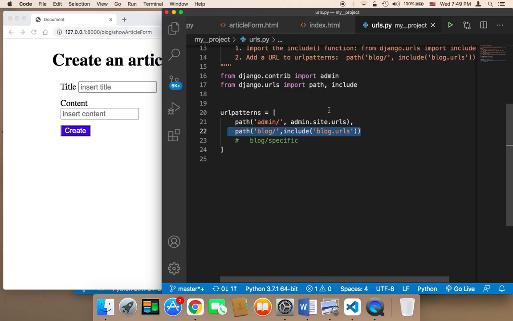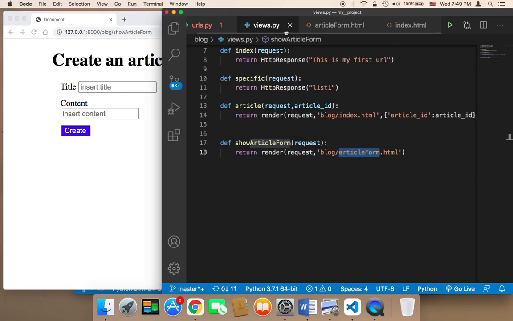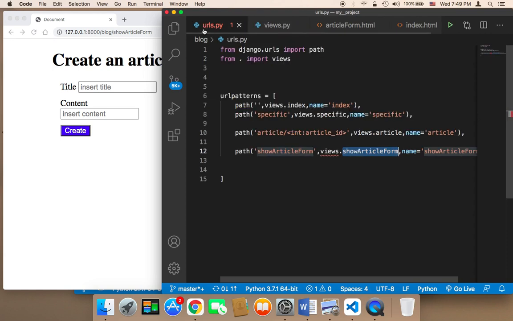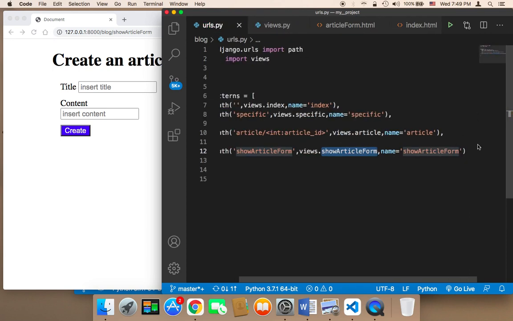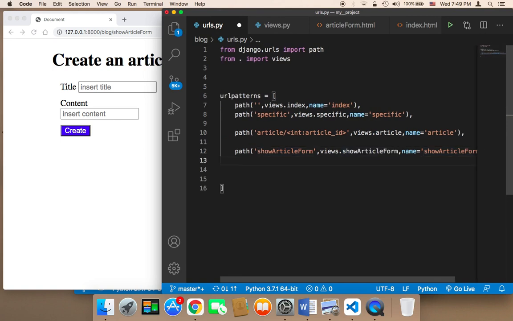So in the URLs here, in the URLs of the blog itself, remember this URLs. In this URLs, I'm going to add a comma, and then I'm going to create a new path here. I'm going to create a new URL, and this is going to be named create article, and then comma, and then views, and then the name of the function. The name of the function is going to be create article, and then comma, and then the name of the route, the name of the path. So the name of the path is going to be create article.